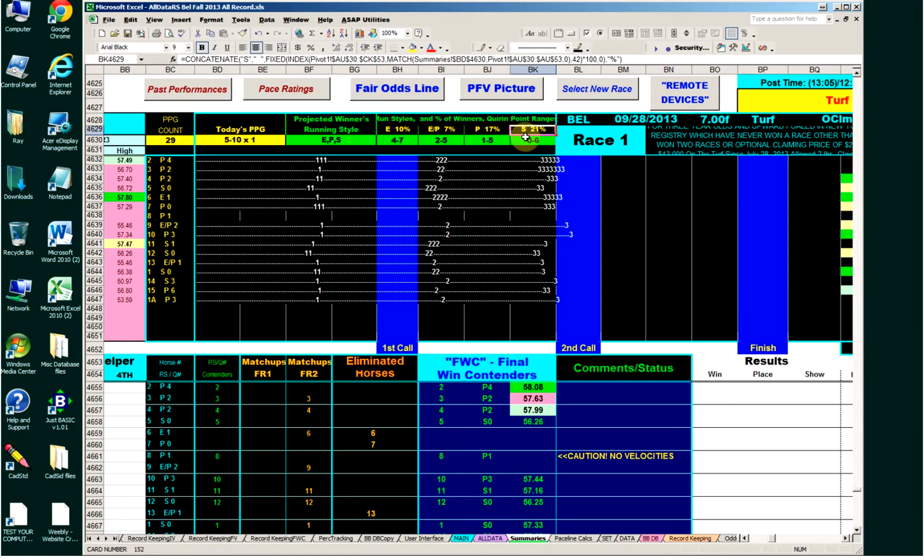It's probably going to be a P or an S horse that wins the race, and they will be no higher than 6 clearing rating. And you got a lot of horses here: P4, P2, P2s, S0, P0, P1, P3. There's a whole lot of horses here that meet that criteria. So you're going to have a whole lot of contenders down here in your FWC method.